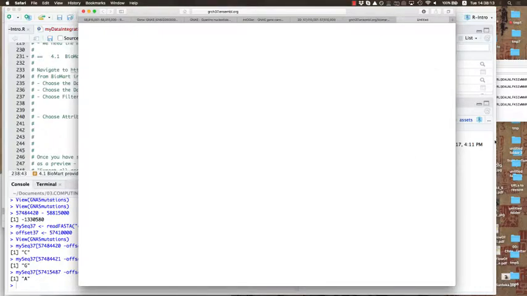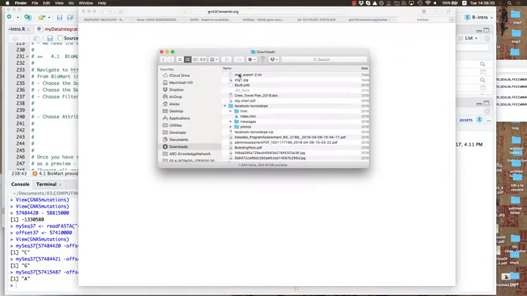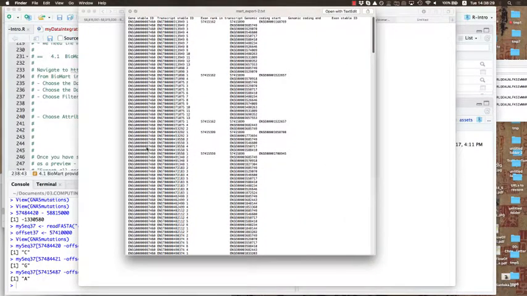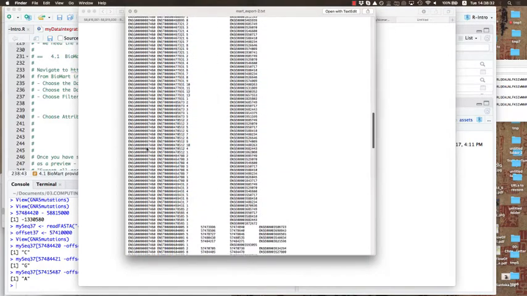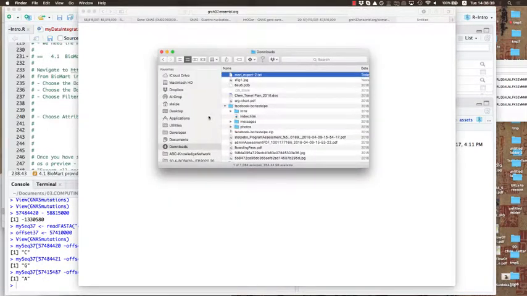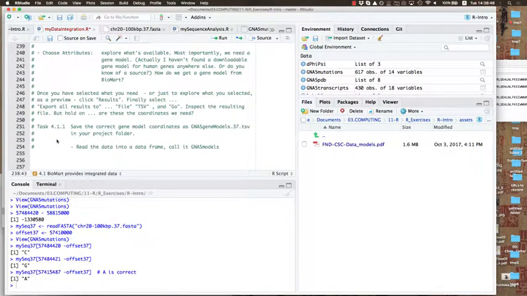And this downloads a file into my downloads folder, which is called martexport.txt. And if I look into that, I see, indeed, we get lots of information, much of which is probably useful. So I'm taking this. I'm going to name it GeneModels37.tsv and put it into the project folder.